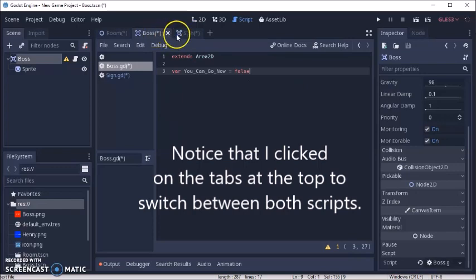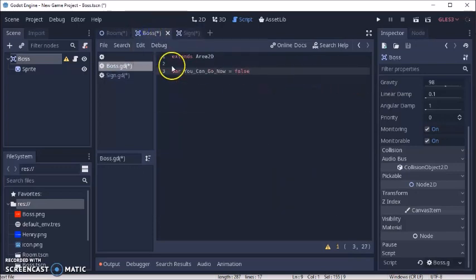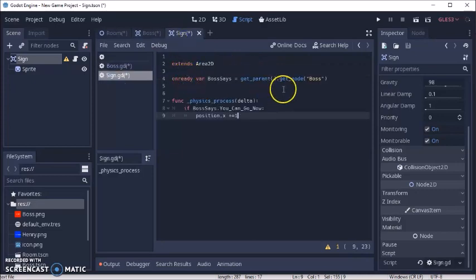This boss is going to tell the sign what to do, as you can see from the way I wrote it. So what does this boss say? This variable is called you can go now, and it's set to false. This node here is going to tell the sign whether it can go or not. Right now this variable is set to false, so once we launch our game, the sign cannot move. The way this is set up is, we first created a variable called boss says. I named it like this so that you can see what's going on. And we set it to get parent and get node commands. And then we wrote the word boss here.